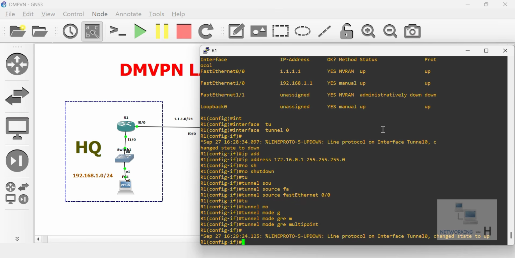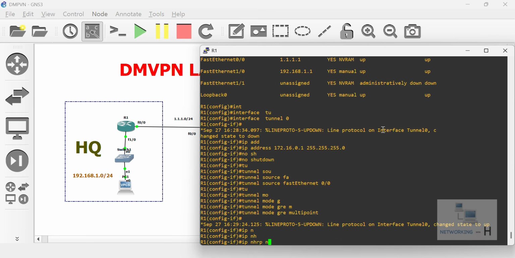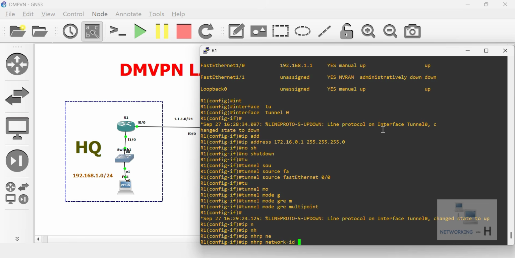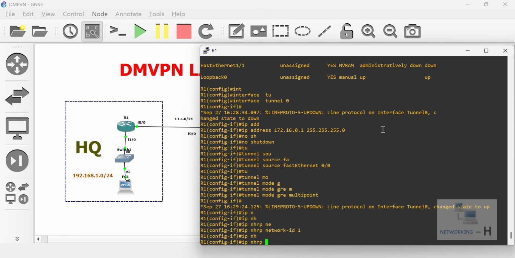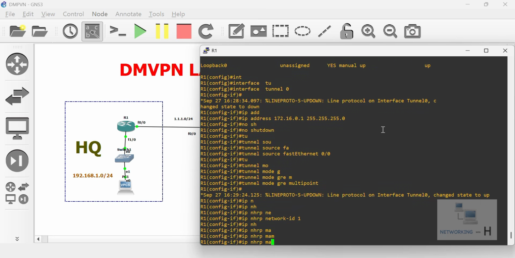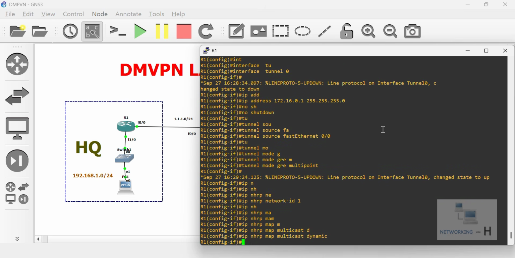To enable NHRP, I need to configure the NHRP network ID. This is the command to enable NHRP. And then to allow NHRP to automatically add spoke routers to the multicast NHRP mapping, we need to configure this command on the hub router: ip nhrp map multicast dynamic. So that's the configuration on the hub related to NHRP. The last configuration that we need to add is IPSec, which we'll do in the end.